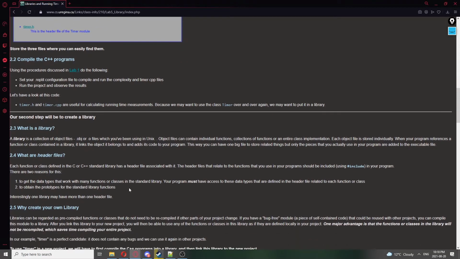Header files are also needed when you're using a library. Every library has at least one header associated with it. The header files relate to the functions that are going to be used within that library. These are used when you're using the include preprocessor command. So they get the data types, they have the function definitions, things like that.